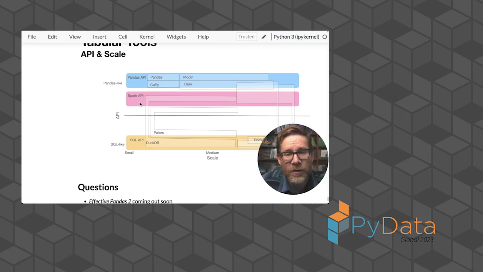Again, because Spark actually implements some of the Pandas API, there should be some overlap here between the pink and the blue. But you see Pandas, cuDF, Modin, and Dask sort of go outside the box a little bit. cuDF and Modin aim for 100% API compatibility. Dask has some features that are different because it does have some laziness in it.